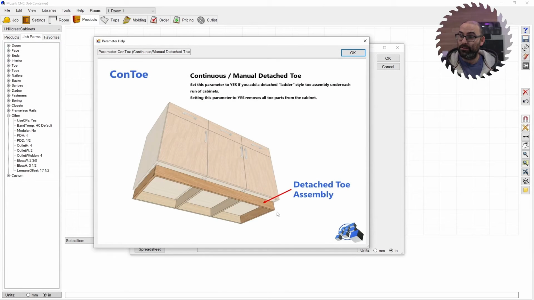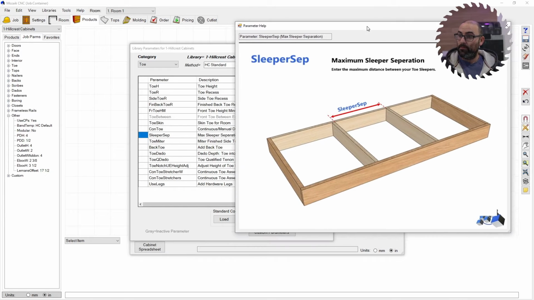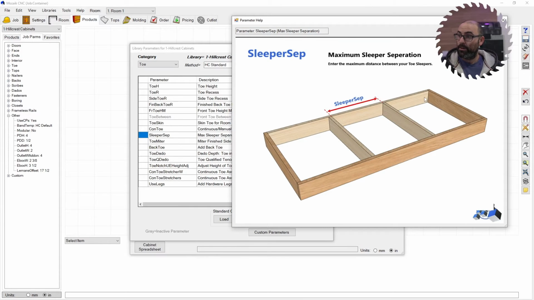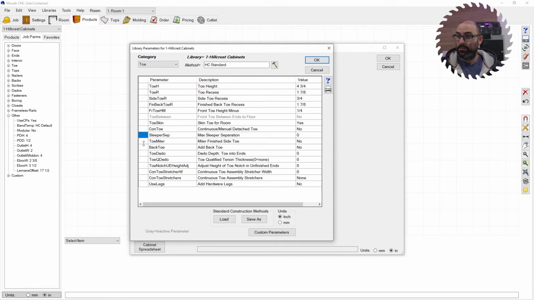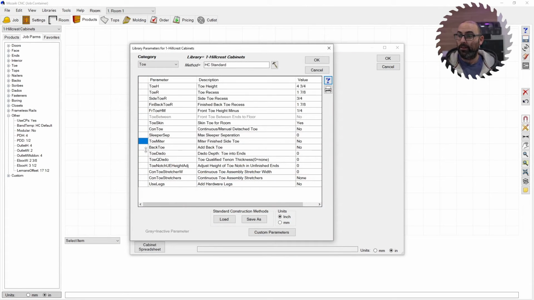Manually detached toe kicks. So this is if you have basically ladder kicks or whatever you want to call it. Style toe kicks where you're dropping a pre-made frame on the floor for your toe kick height. You change that to yes. So these are the different, same for ladder kicks. If you're certain separation for your sleepers, Mozaik calls these sleepers, these little crossers that connect the ladder toe kick. This gives you an option to miter that front corner as opposed to overlapping and nailing or whatever.